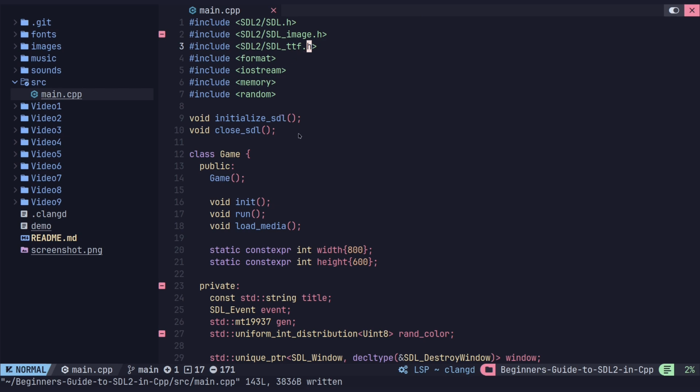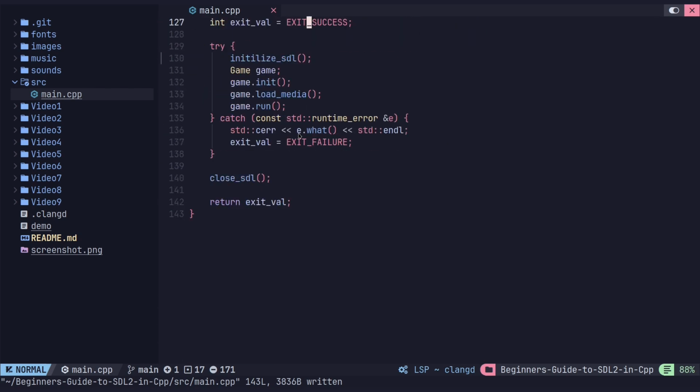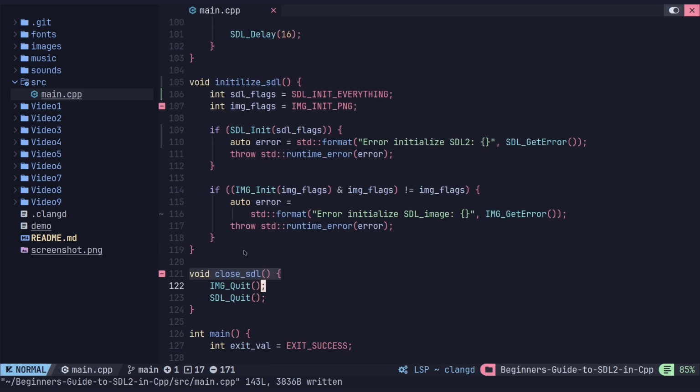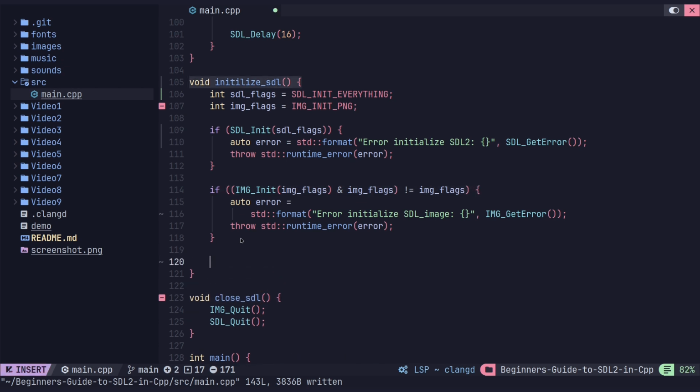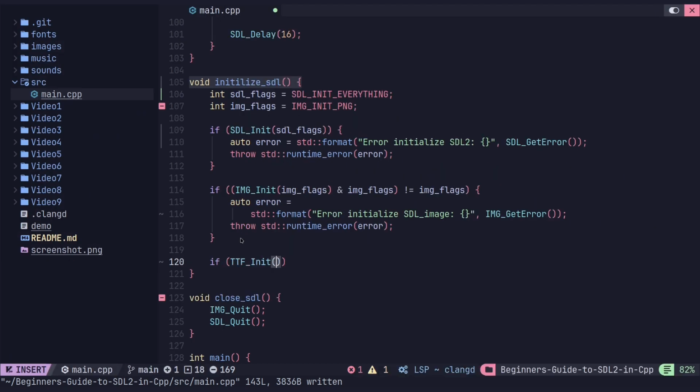You do need to have the SDL TTF module already installed in your system. And now down here in initialize, we will just wrap it in an if statement because it's simply 0 on success. So if it's 0, it carries on. If it's other than 0, we're going to handle the error. So we have TTF_Init, and we're not passing anything in there. And then we're just checking if it errored or not.